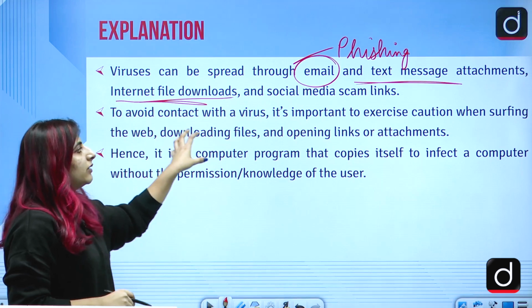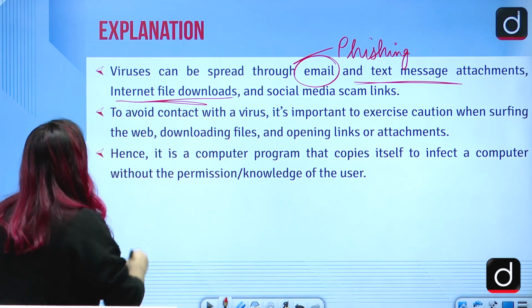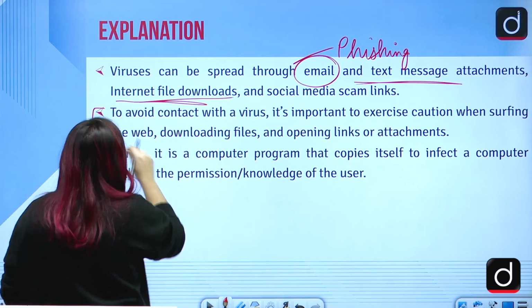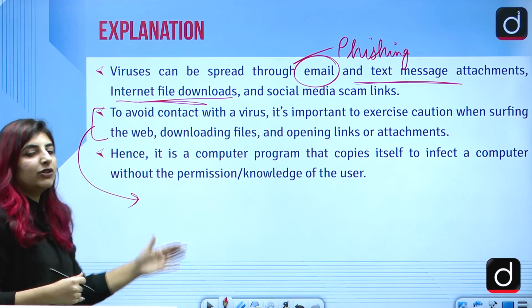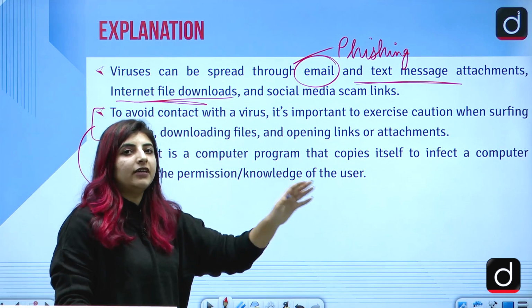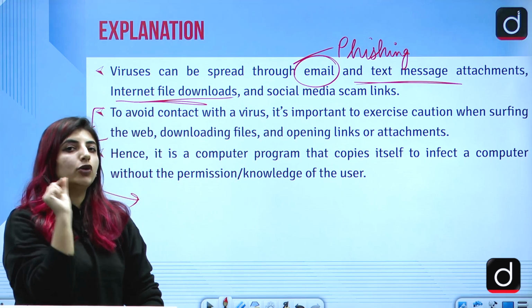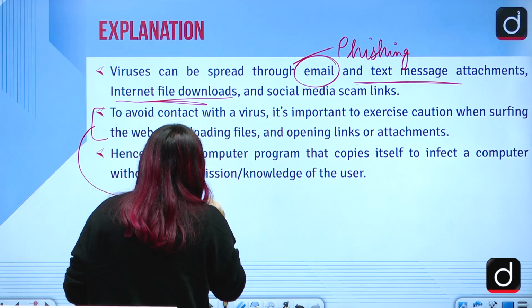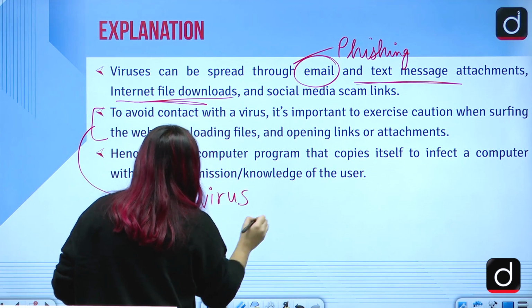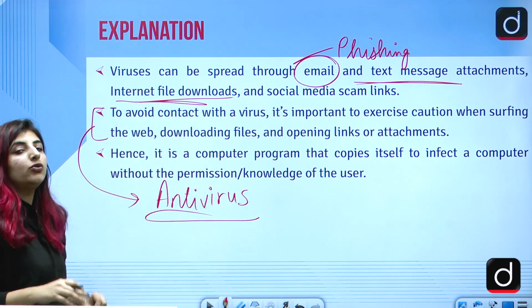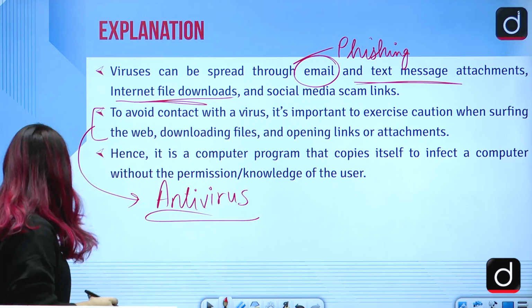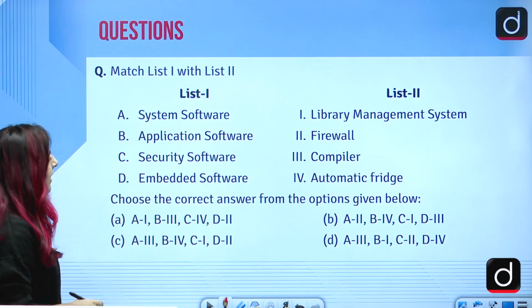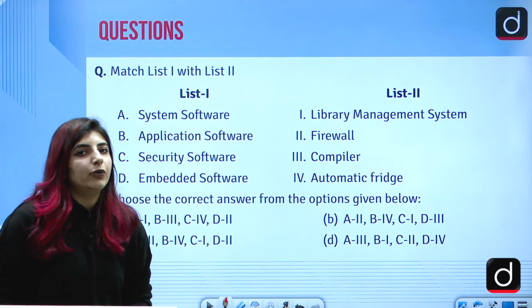To avoid contact with the virus, it is important to have antivirus software as well. Obviously, when you are surfing the internet, you are not supposed to click on a particular link or anything which is given there. But antivirus software can also be installed on your computers to scan for and get rid of these viruses. Then we have the last question for today.